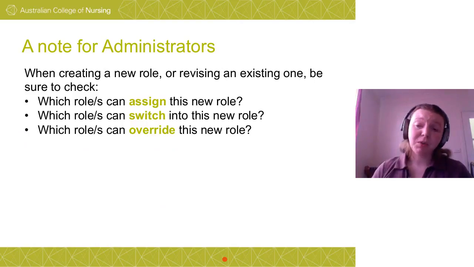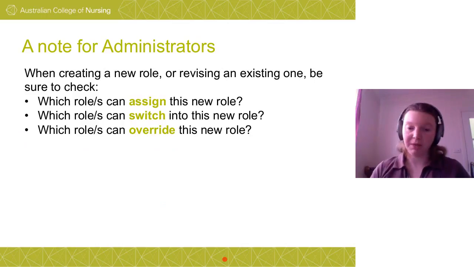Which roles can switch into this new role? So who's going to be able to see from this role's perspective? And which roles can override this new role? Which roles are going to be able to say, actually, yes, I know that the admin said that this role is prohibited from doing this, but I want them to be able to do it in this context.